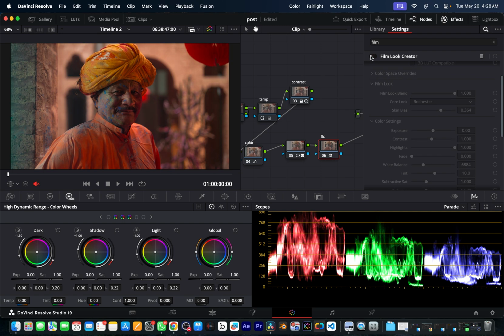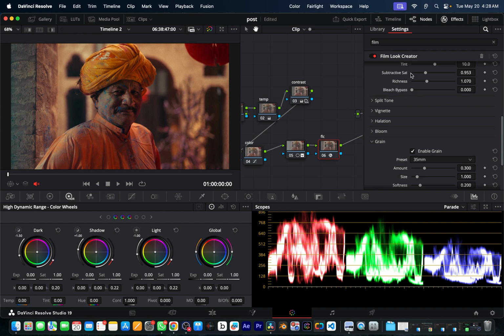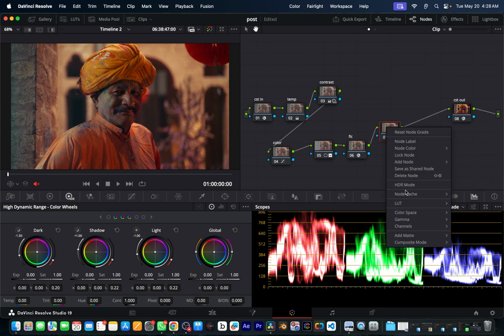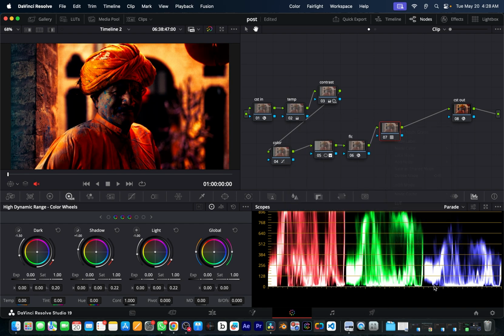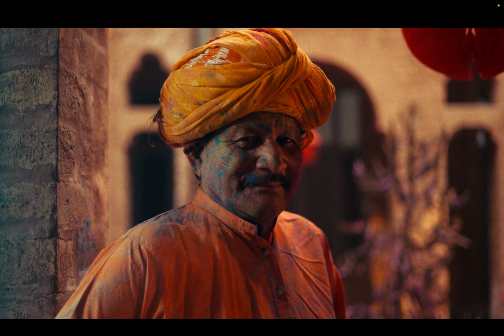It's adding a little bit of film look. Maybe we can increase the saturation more, and I think it's too much, so we will decrease that and go to grain, add 35 mm grain. We will create another node, and this will be our LUT. We will go into LUT and choose Film Looks and D60. We will decrease the intensity, bias 0.1, increasing the density of the colors in our shot.